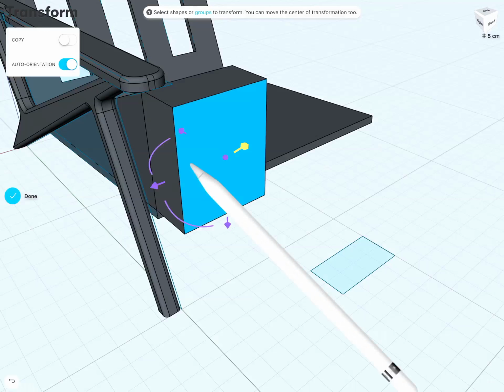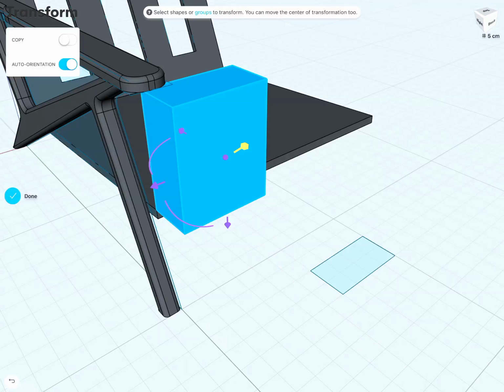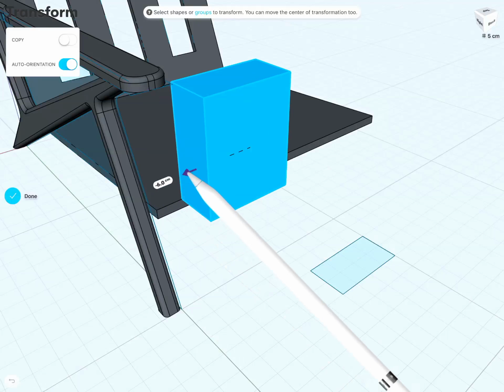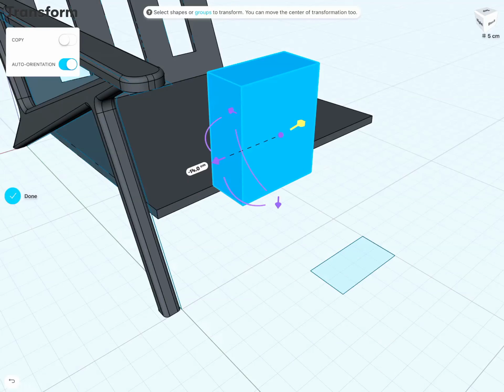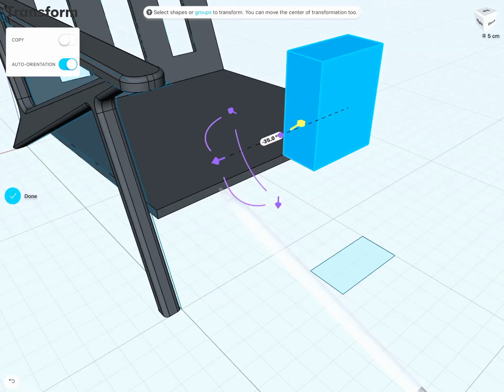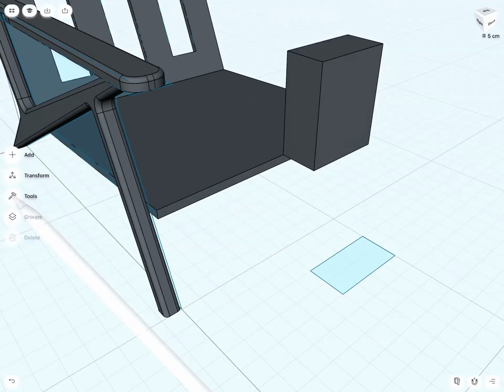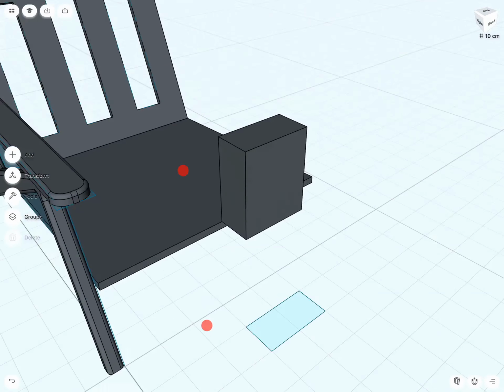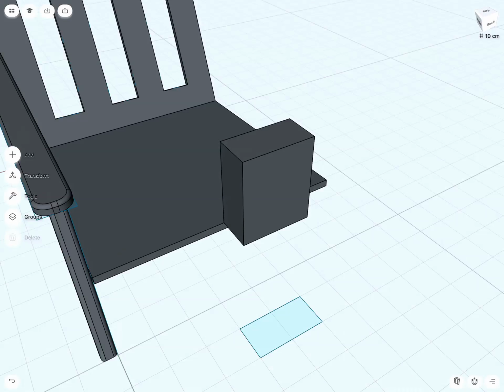I'll double tap on the box to select it. Use the arrow here and drag along this direction. Pick up the pencil and then tap on the dimension and type 35, enter, and then Done. So I've precisely moved that over so that now this surface represents the center line of the chair.